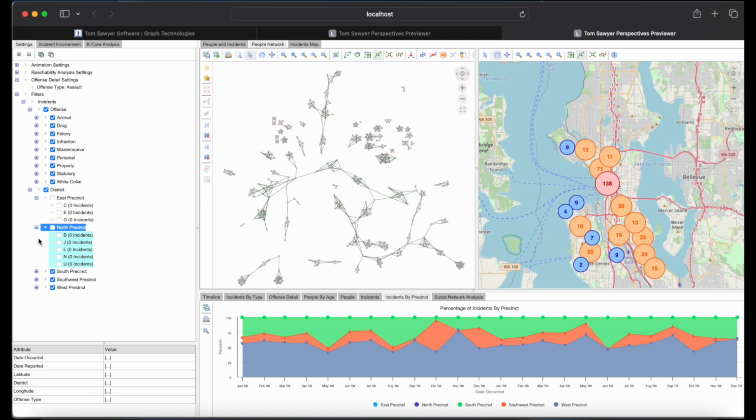In today's video, we discussed the benefits of the tree view available in Tom Sawyer Perspectives. We added a tree view to an application and then we updated it.